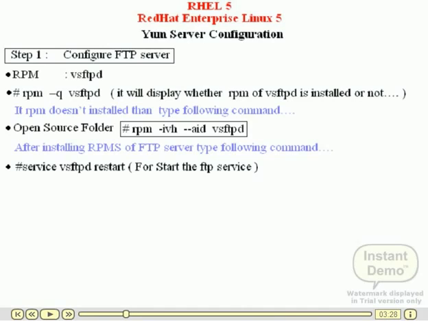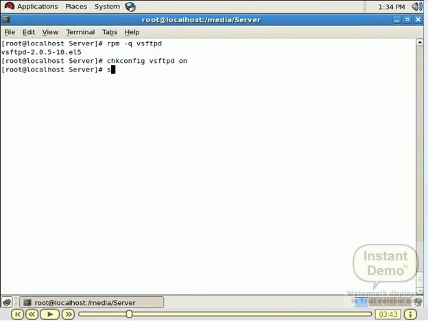Suppose the package is already installed and the service is started, then restart the service with the service vsftpd restart command. Run this command in our terminal and restart the vsftpd service. Suppose the service is not started, then just start the service with the service vsftpd start command.